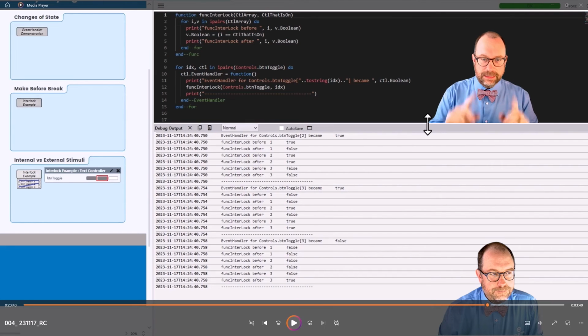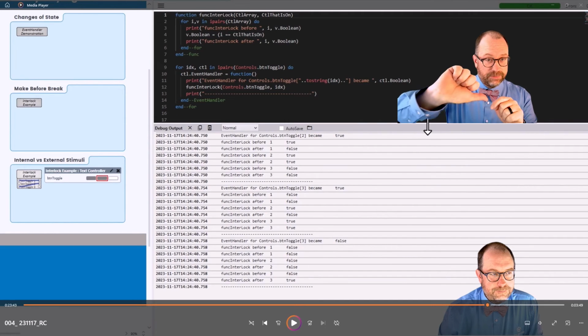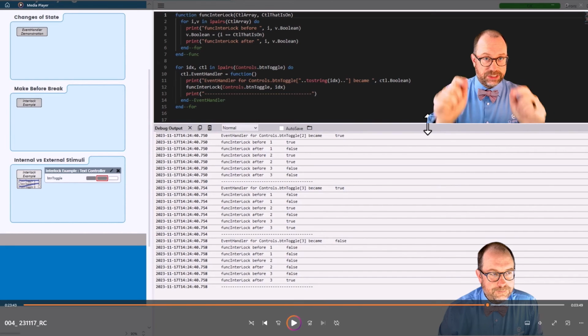Time out. Let's make sure something's clear. Let's step through this one more time super slowly. Here's what we expect to have happened, and this is what we see. When we started, 1 was true, 2 was false, 3 was false. When I pressed button number 2, toggle's gonna toggle. It's gonna flip from false to true. And then we're going to run into our loop. The loop is looking for changes of state.